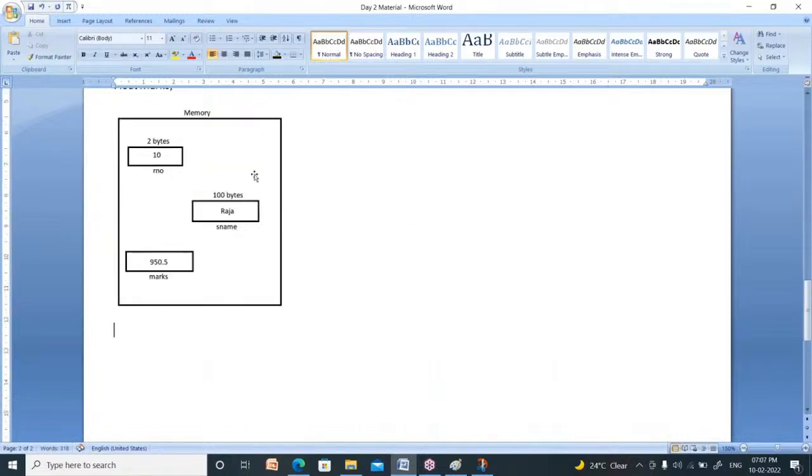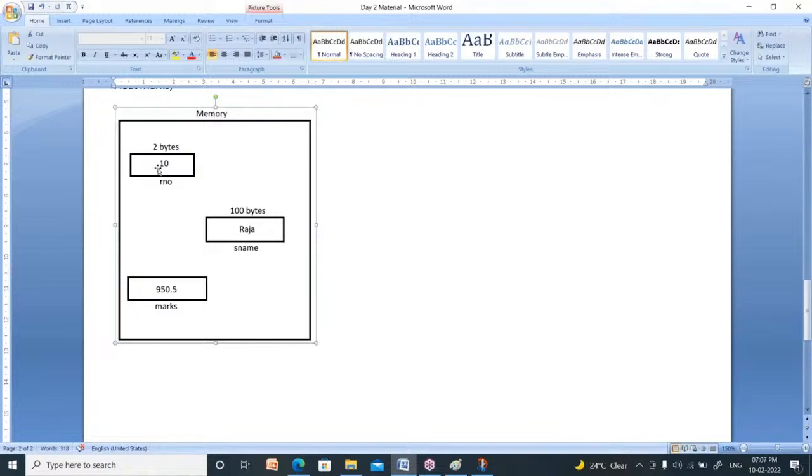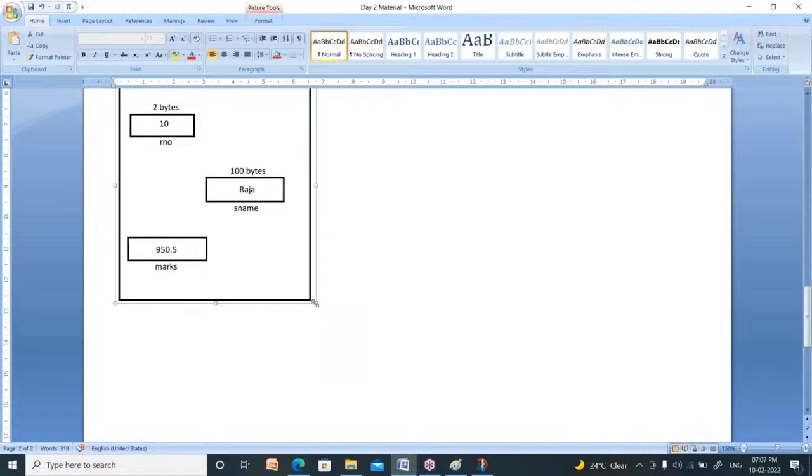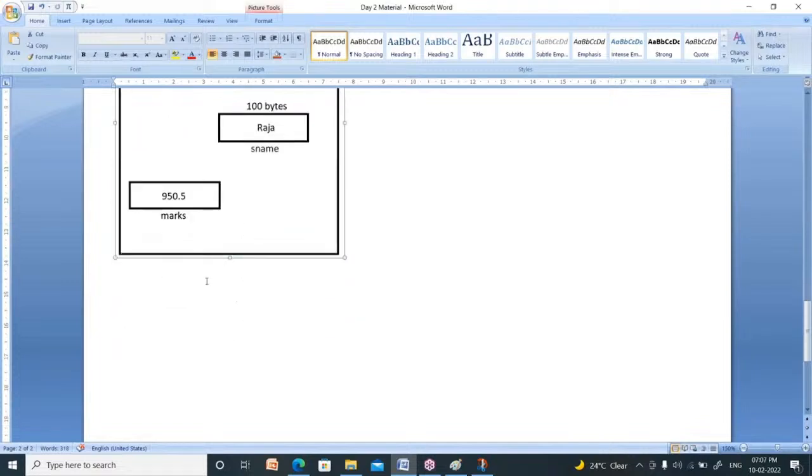Now, whenever you name the variable, I named these variables roll number, S name, marks, like that. Whenever you name these variables, you have to follow some rules and regulations. Those rules and regulations are nothing but the scope rules of variables. What are those? Scope rules of variable.